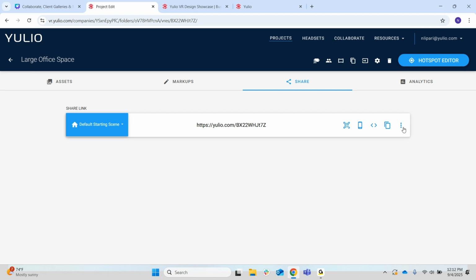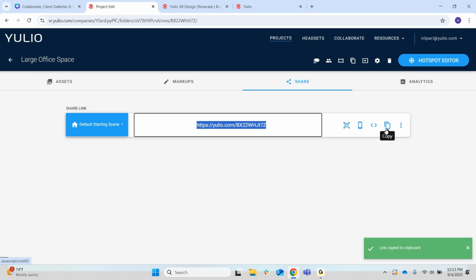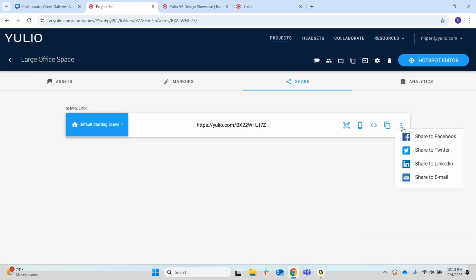And then the next one is just a copy button for you to easily copy the URL. And then this final icon here allows you to share the project directly to a few different social media platforms as well as email. So it's just a quick way to share your project to any of those outlets.